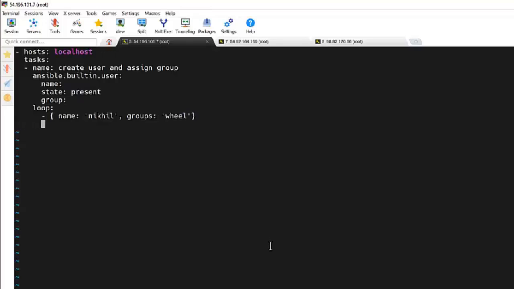If you notice, we are using curly braces to define a dictionary. This is a similar syntax which we use in Python as well. And here I'm going to specify another dictionary with the name Jack, and groups should be root. That means this user should be a part of the root group. And how to use this name and the group's value?